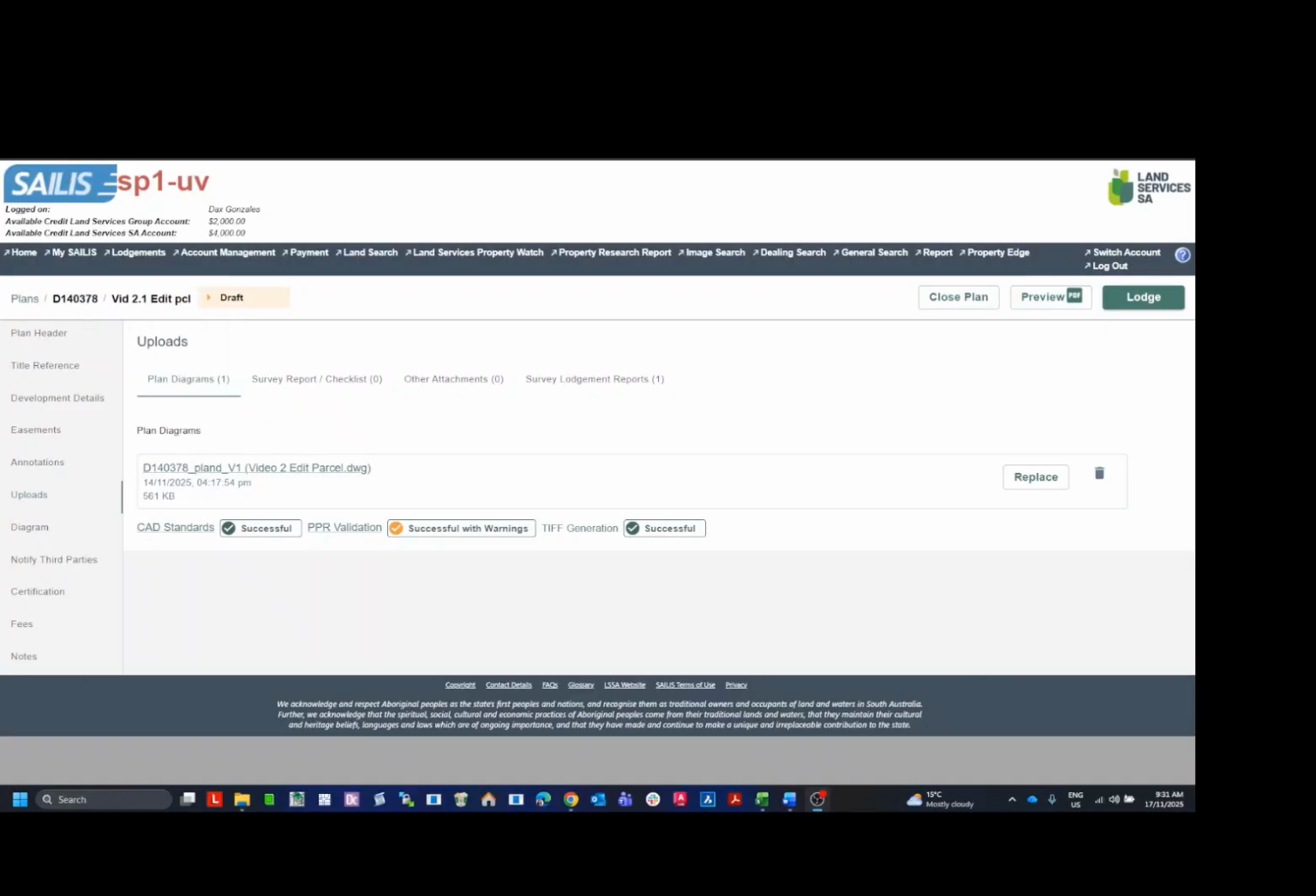We'll now take a look at how to confirm data in your closures. Once the DWG has been drafted to the DPL CAD standard and uploaded into the Uploads tab under Plan Lodgements, your CAD standards will run. Once that report has been generated, the PPR validation report will run.